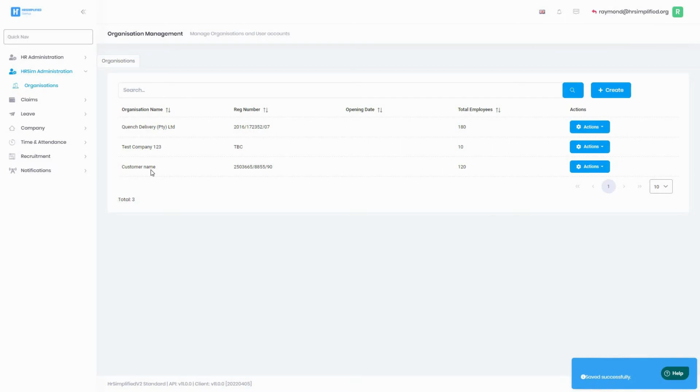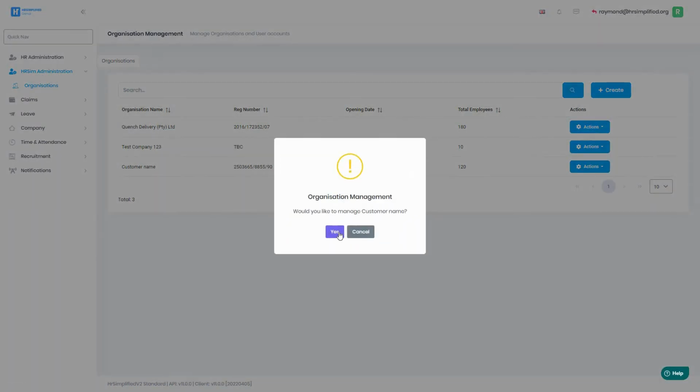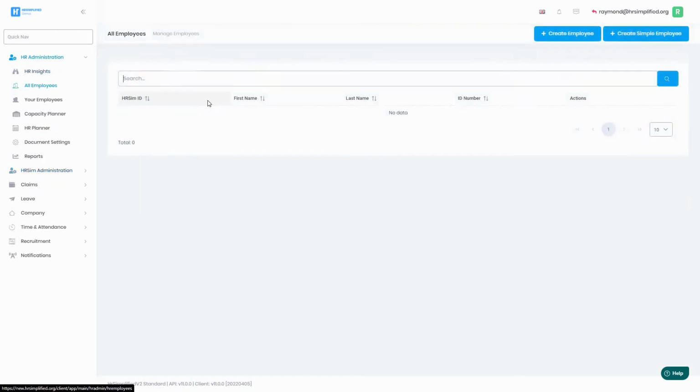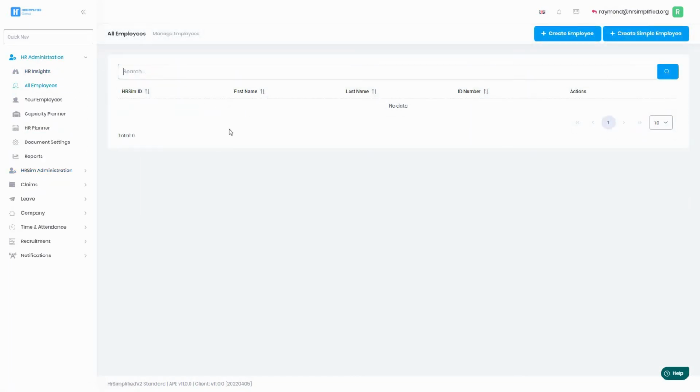This creates a new company in the system, and you are now able to transact as that company. So basically what that means is you can go to that company, click on action, and choose manage. You can say, would you like to manage this company? You say yes. That switches the system over to their account. So if we go to HR administration, we go to all employees, we actually see their employees. Now in this case, we just created the company, so there are no employees.